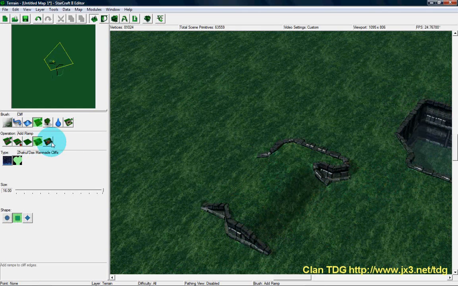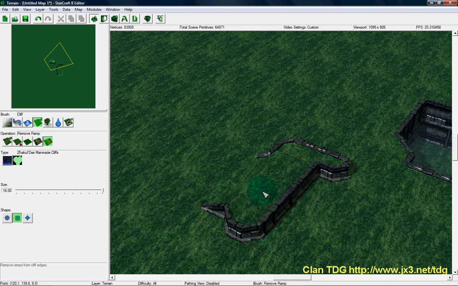And then you've got remove ramp, which just like add ramp is going to remove the ramp, so you just have to click in the same spot where you placed the ramp. So that's going to do it for the cliff brush, and let's move on to the foliage brush.